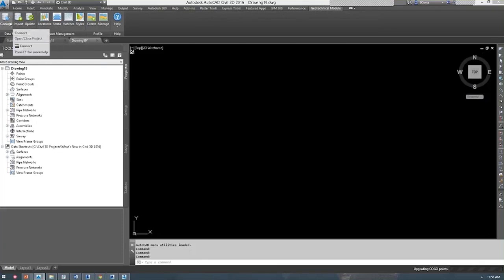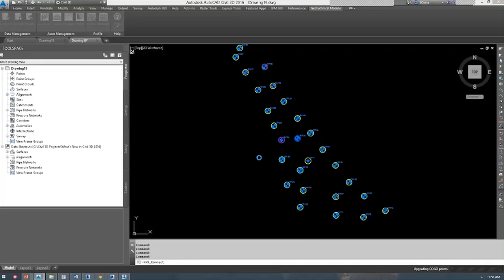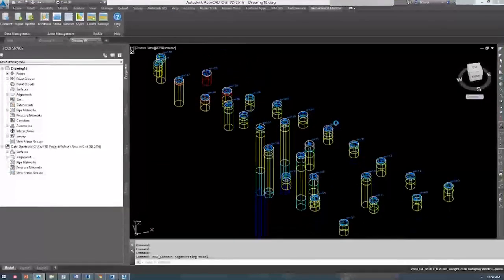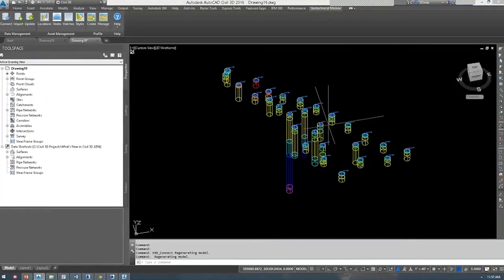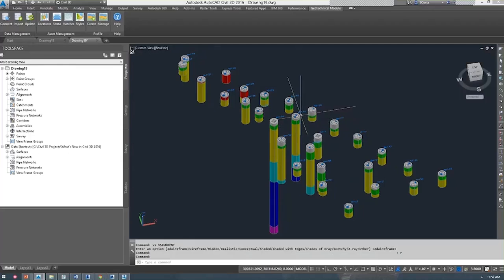If you do have Whole Base SI like I do, I can simply connect to the database that I have in Whole Base, whatever projects I have. In this case, I have the Whole Base SI test project. And you see the minute that I connect to that, it brings that geotechnical information directly into my drawing. If I set this to a realistic view, you can see all my boring information with all the various strata of soil that are part of those borings.